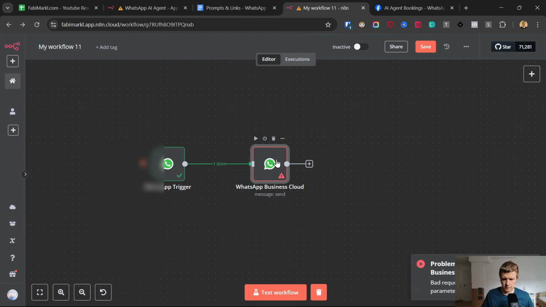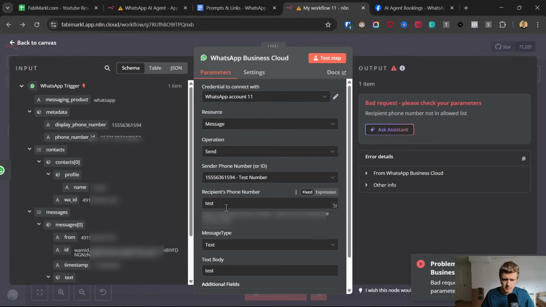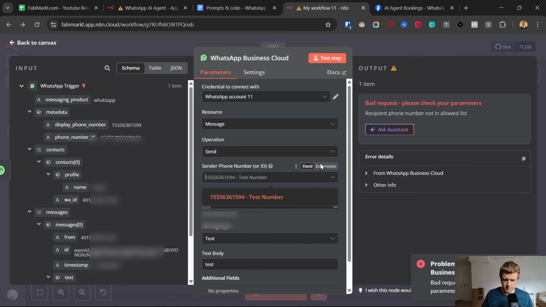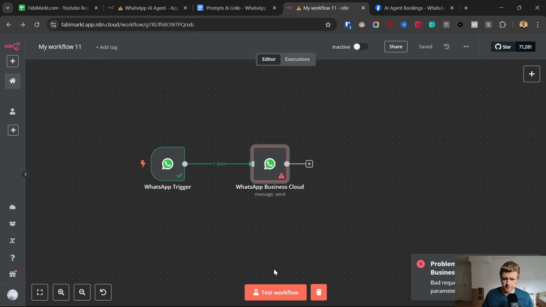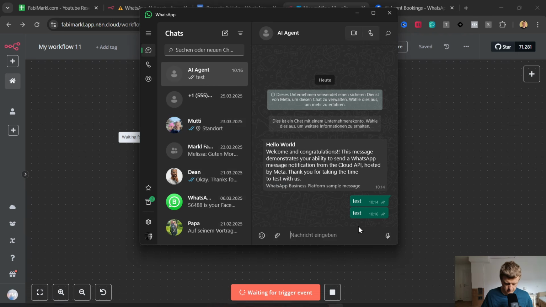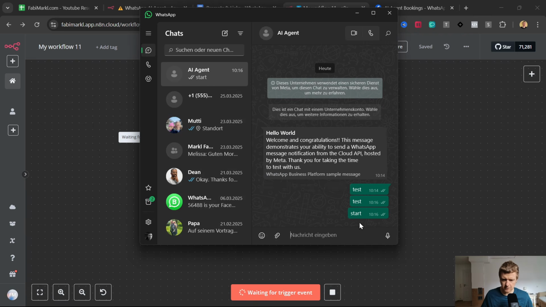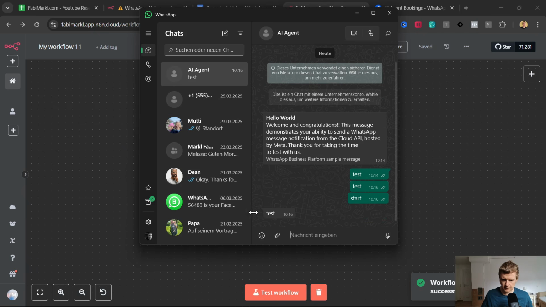it should go through. Sure, we get an error here, but here we need to now match the recipient phone number, which is here. I'm just going to drag it into here. And here I switch to expression. And I also want to map it as a field. I put in the phone ID. And now when I go back, click on save, test workflow, and send a test, or let's click start. I should get a message back saying test.